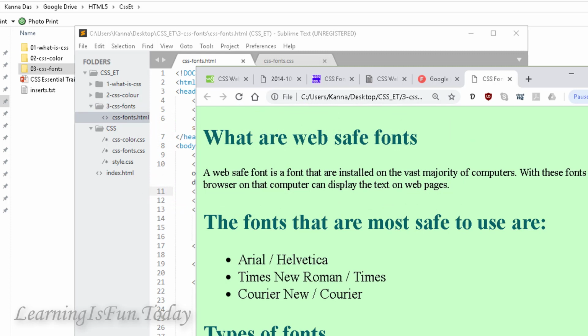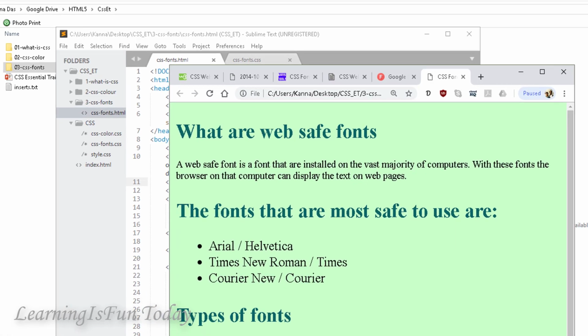If you're working on the web, it is always a good idea to use what's called web-safe fonts. What it means is these fonts are already installed in the majority of computers. It is the standard. With these standard fonts, browsers can display text on a web page. The most web-safe fonts are a family called Arial, Times Roman, and Courier New.